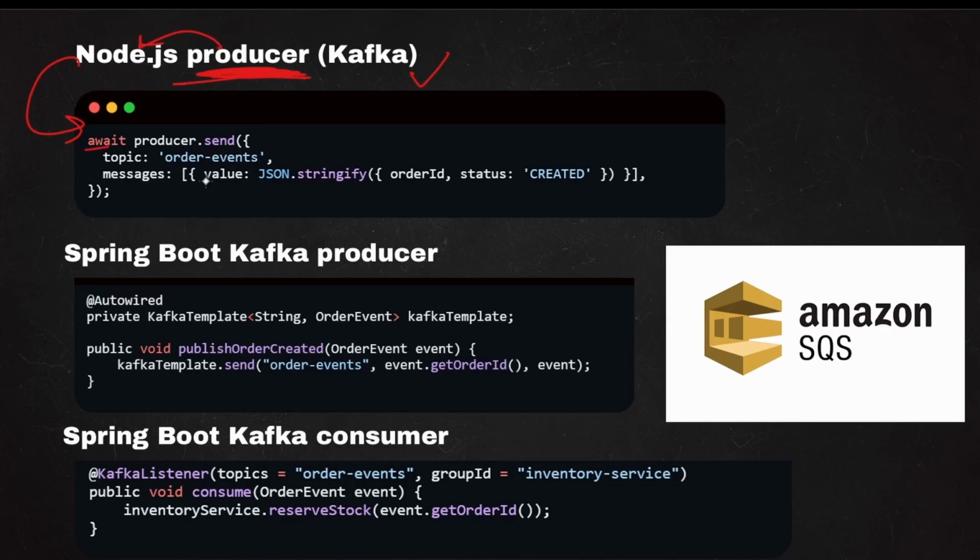And we have something known as a Node.js producer, this is Kafka for Node.js. This is the producer code in Node.js. Always put await, and we say producer.send with a topic and message. The topic is order-events, and the message value is JSON.stringify, in which we pass the order ID and order status as created.